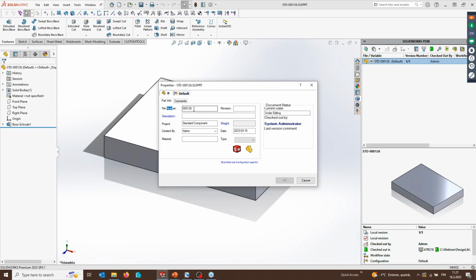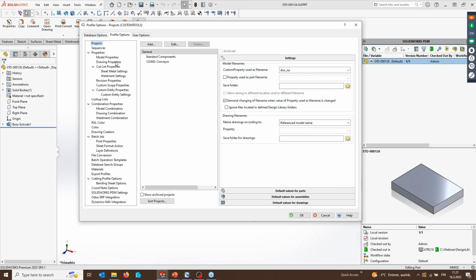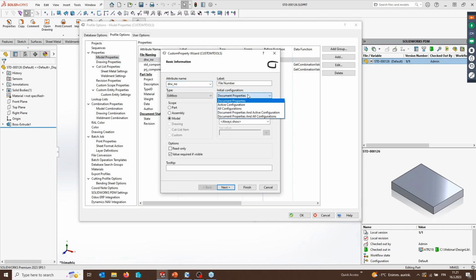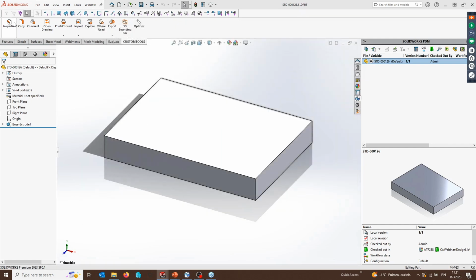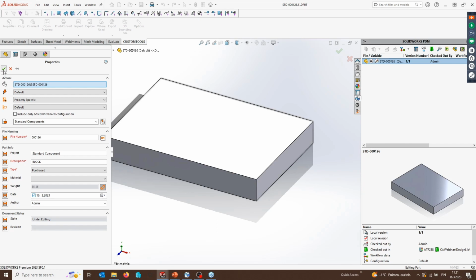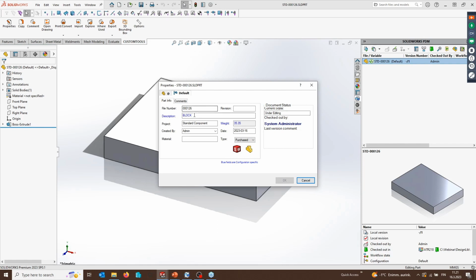Now we can see that the file number here is only populated to the document properties. Maybe we would like the file number to be for all of the configurations, so we can actually fix that one as well. Let's go to the options, and for the file number property, let's add the configuration option to be document properties and all configurations. Finish on that, OK, and then let's go to the properties and just refresh the value of that property. And now if you take a look at the file card, we have the file number populated for all of the configurations, and everything else is populated as you would expect to be.